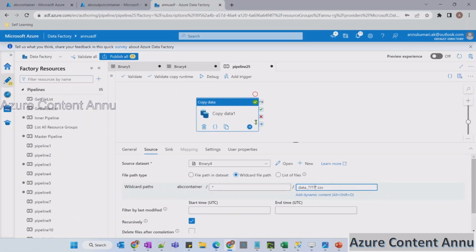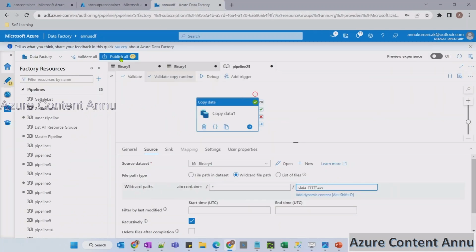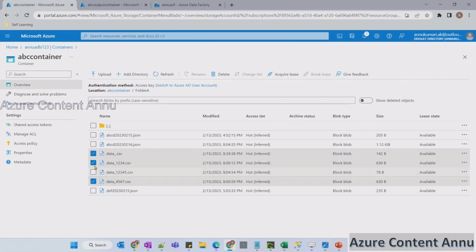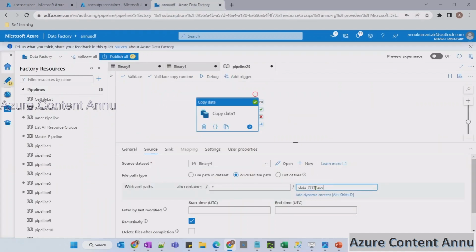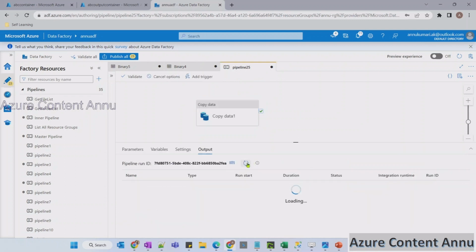So let me run this pipeline. I have already cleared everything from the output container. Before hitting debug, let me select the expected output. This time we are expecting all the files having data_ as the starting value, because after the 4 question marks we have a star, which means it can consider up to n characters after data_. So let's debug, and then we will understand if the expected output matches the actual output or not. Let's wait for the pipeline execution to complete.